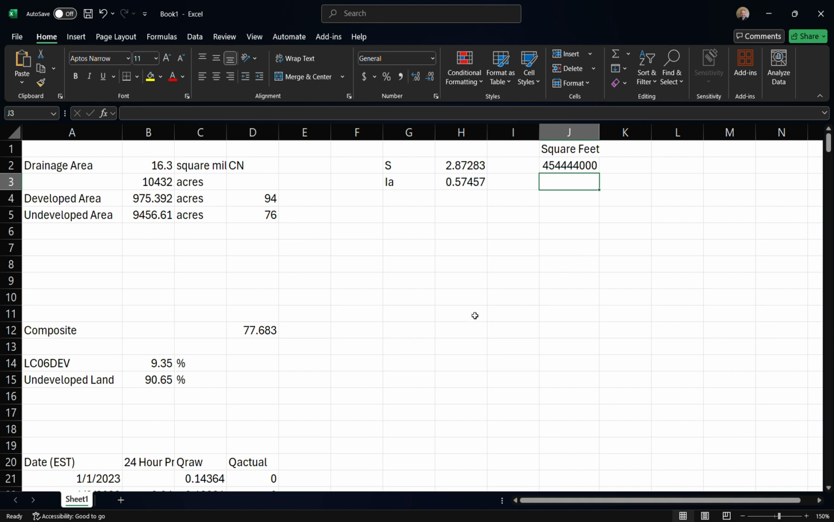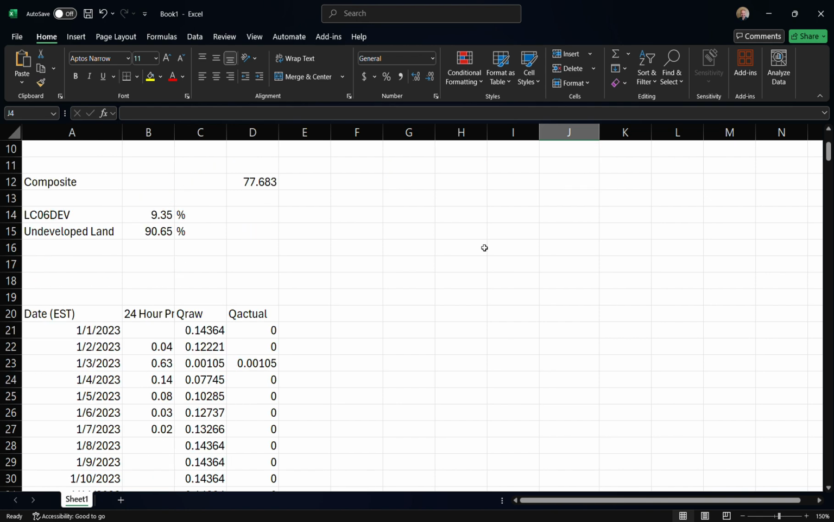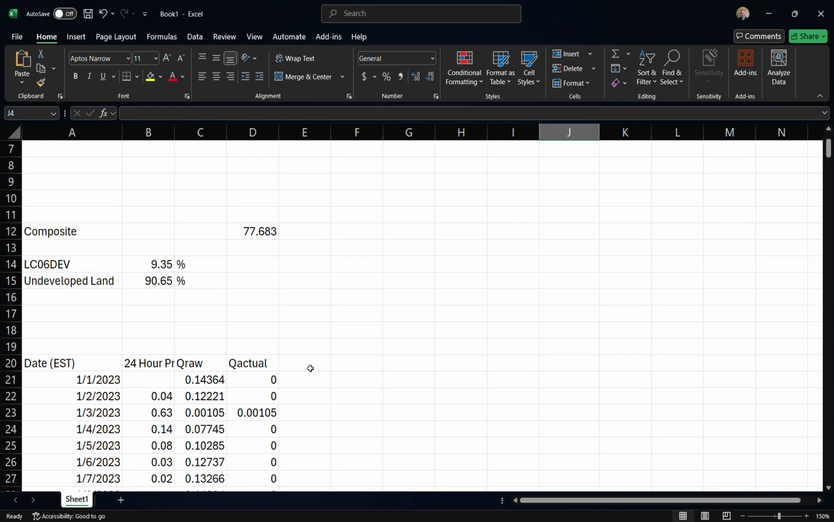I'm actually going to use the percentages here to estimate the square feet of developed and undeveloped land. So do I need to do that? No, I don't need to do that. I actually just need this number of square feet. All right, so for my Q, I'm going to add a new column that is Q actual in cubic feet per second, right? So I'm going to do the units conversion there.